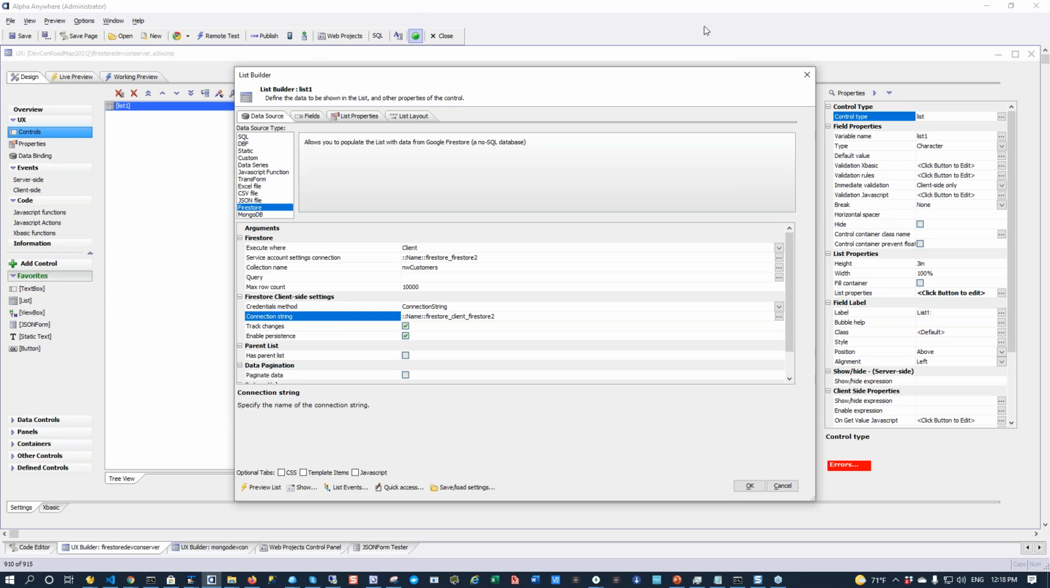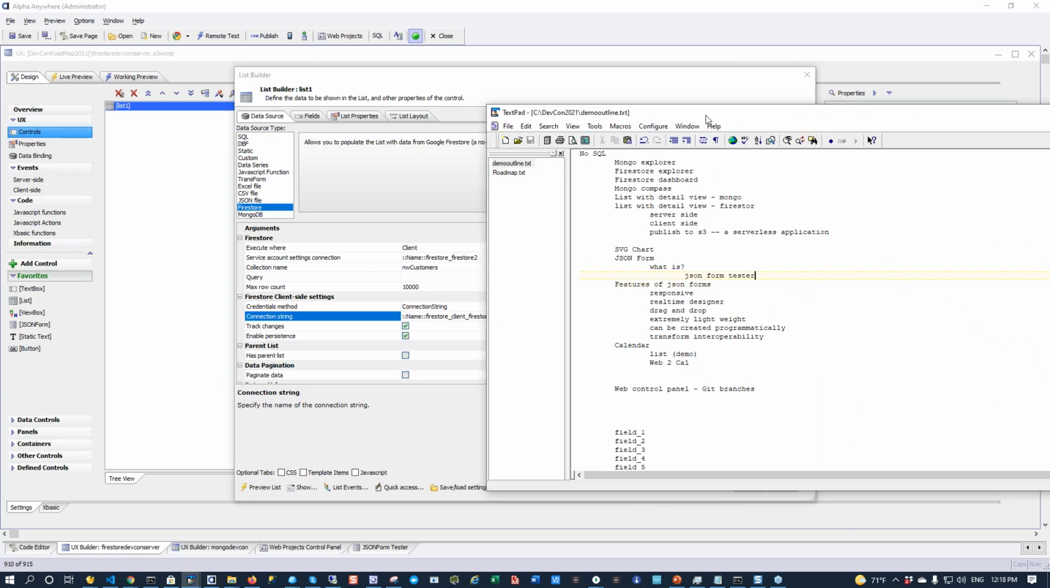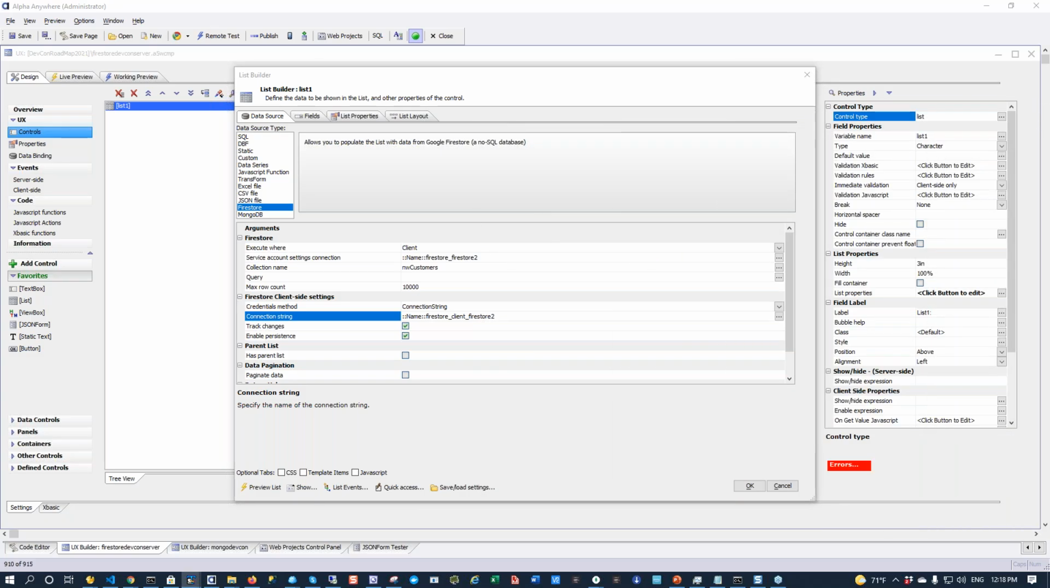So just to recap what we've shown here, we've shown how we can use the Mongo Explorer to look at the data in a Mongo database, and that can either be a local Mongo database or a cloud Mongo database hosted on Mongo Atlas. We've shown how you can use the Firestore Explorer to look at Firestore databases that Google is hosting. We've shown how you can build list controls that use both Mongo and Firestore as their native data source.